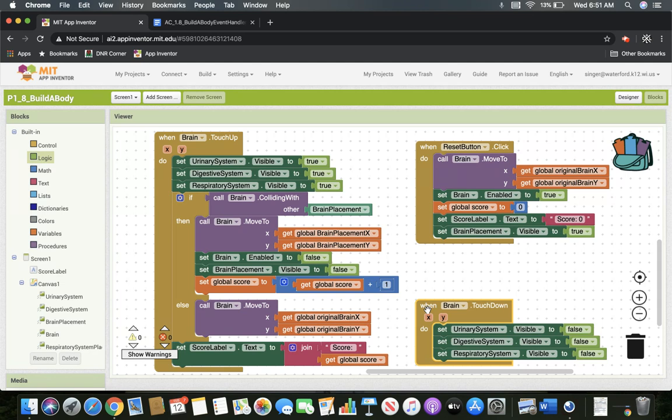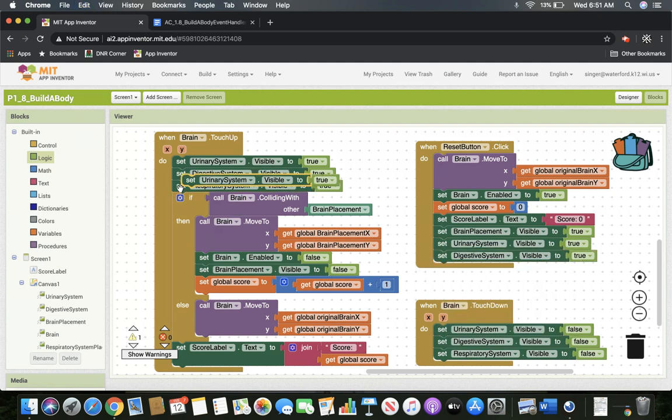So the other thing I want us to do as well is I just want to make sure that in the reset button, in case anything happens with other things, we also know that when we click reset, it's going to allow for these things to become true again. So we did brain placement visible. We can also put these three things down here in the reset button. Urinary system to visible. We can have digestive system set to visible. We can have respiratory system set to visible.